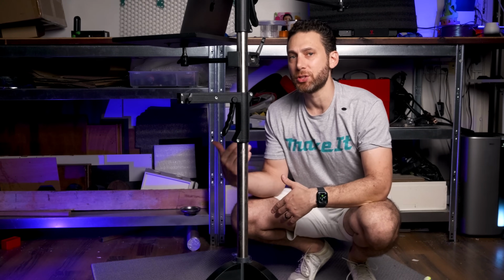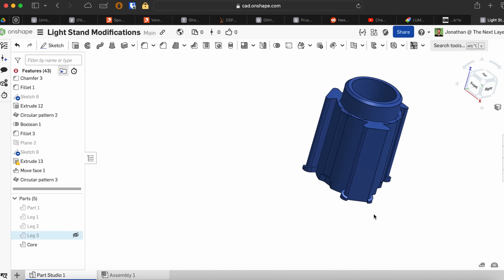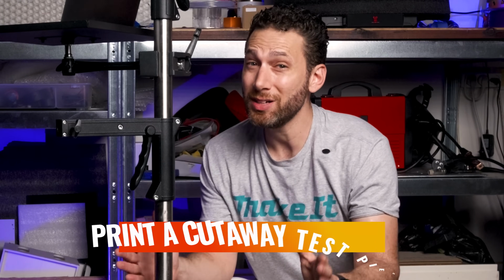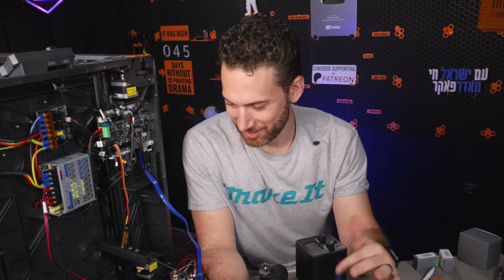So the lesson there is just be mindful not only of the tolerances, but also of how 3D printers tend to make some dimensions like holes smaller during printing. And when in doubt, print a cutaway test piece so that you can check your tolerances. See, I'm already using it to find better, cooler angles and excuse the mess, ongoing project.